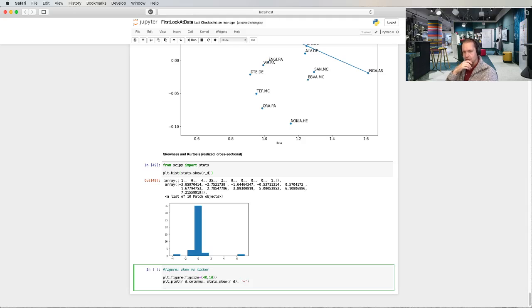What's my red line here for skewness? It's 0, because the Gaussian has a 0 skewness, and I'm moving towards a Gaussianity test, so I want to see which firms have a non-zero skewness in their returns.